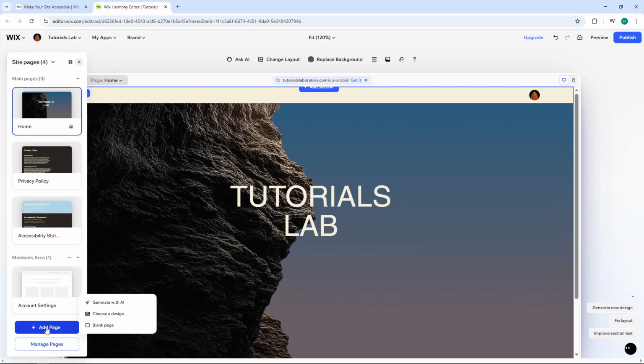Wix will present you with 3 different types of pages you can add: AI-generated, choose a design, or blank page. Each option serves a different purpose. AI-generated can help you quickly create a page based on intelligent suggestions. Choose a design offers pre-made templates, and blank page gives you total creative freedom. Pick the one that best suits your needs and proceed.